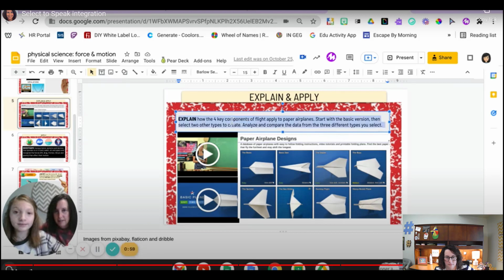And then I would hit it 3 times, go to the search bar, and then go to the S. Explain how the 4 key components of flight apply to paper airplanes. Start with the basic version, then select 2 other types to create. Analyze and compare the data from the 3 different types you select. Pretty cool, right? Yeah. All right, high five.